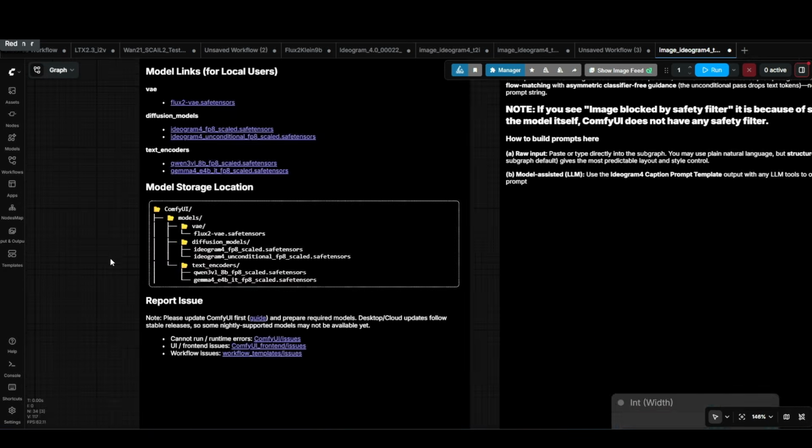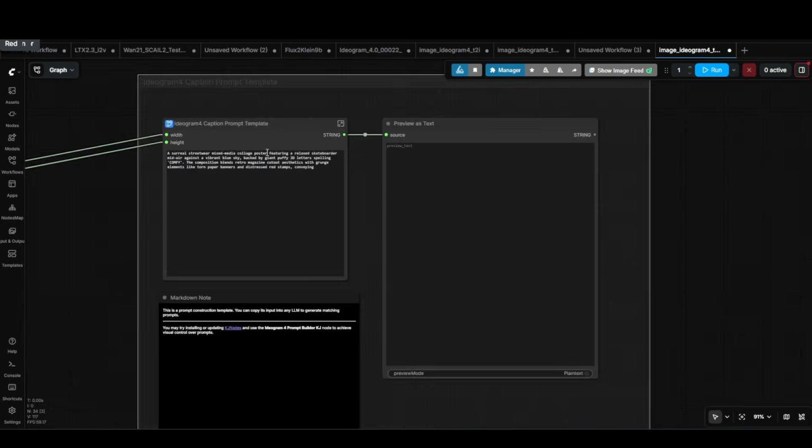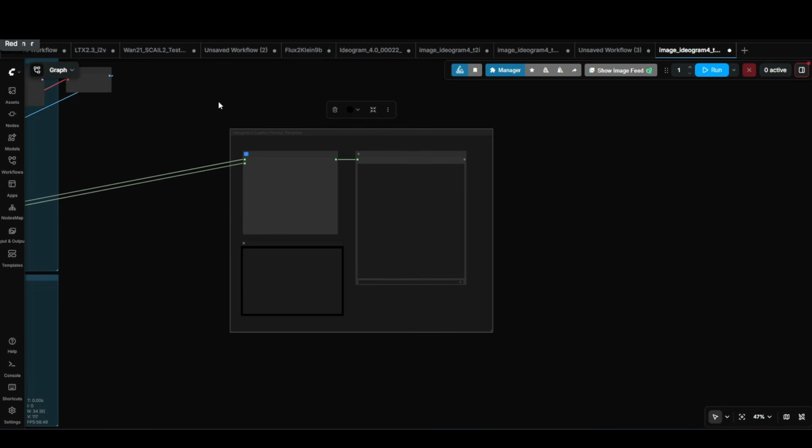And they all go into these folders. See, like VAE goes to the VAE folder, diffusion models go to the diffusion model folder, and the text encoder goes to the text encoder folder. It's super easy. That second part of this workflow, you don't need that.